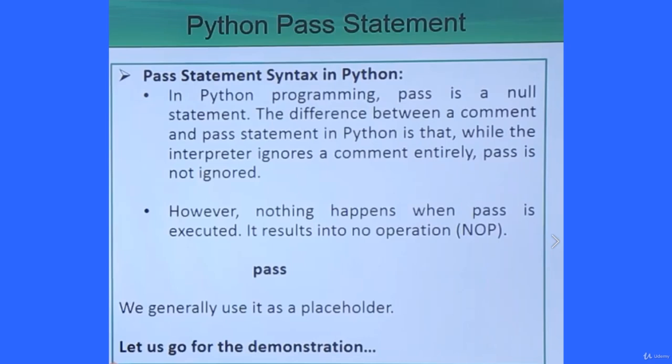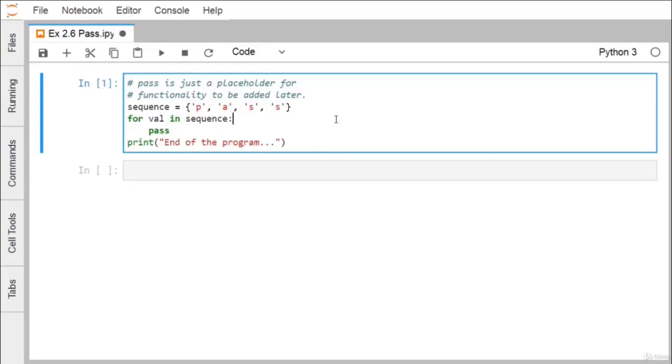To have a better understanding, let us go for one practical demonstration. We shall show you in Python code how this pass statement can be used. So here is the demonstration for you. Pass is a statement used in our code as a placeholder. That means in future, if I want to add some more functionality at that very section, there you can use this pass statement.